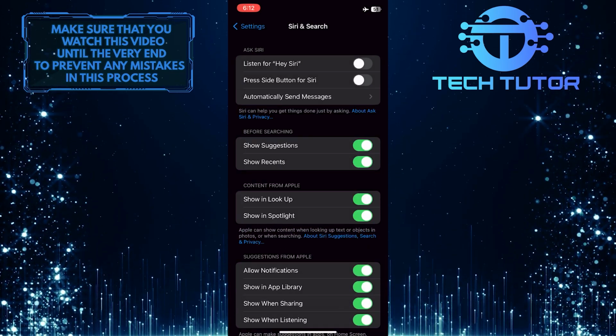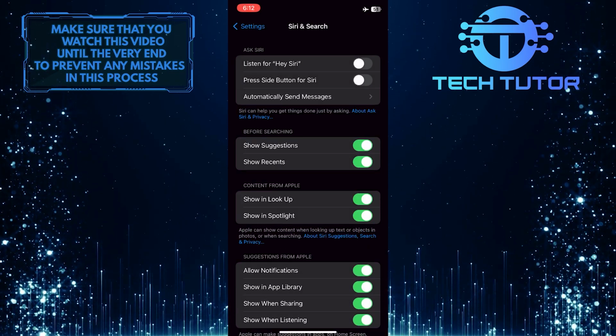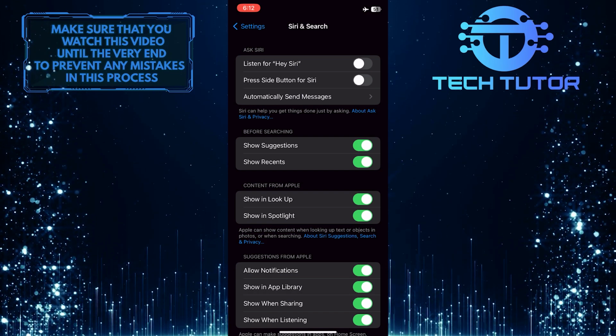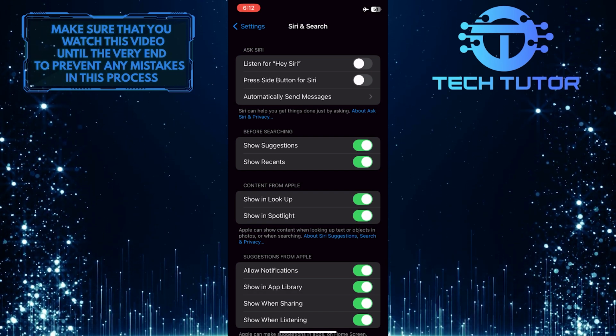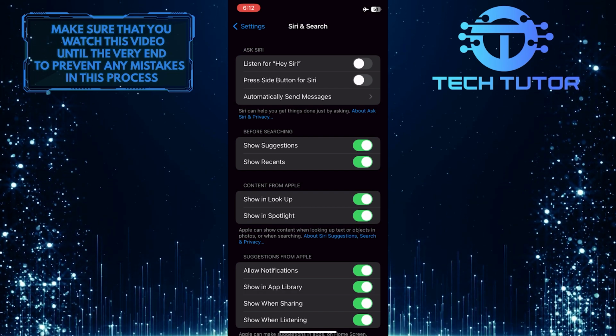And now you have successfully turned off Siri on your iPhone. If you ever want to use it again, you have to toggle those two options back on. So that wraps up this tutorial.